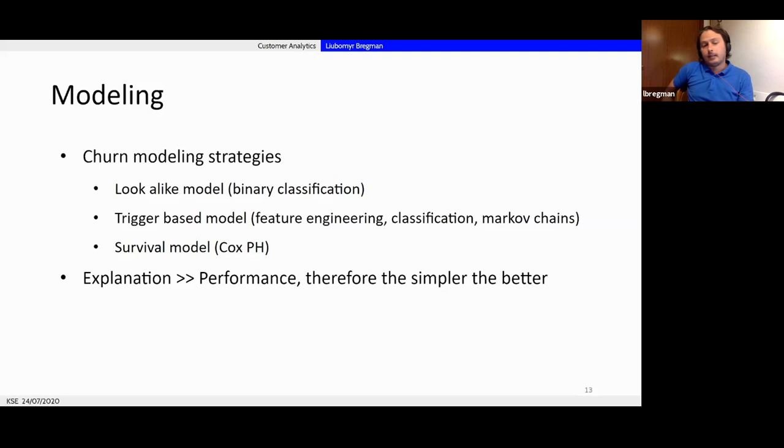And the last point of the modeling best practice in this case is that churn really needs explainability. So a simple model works. The more complex the model, the more complex the explainability.